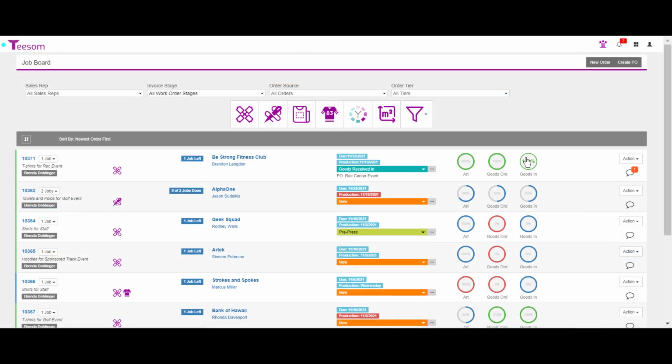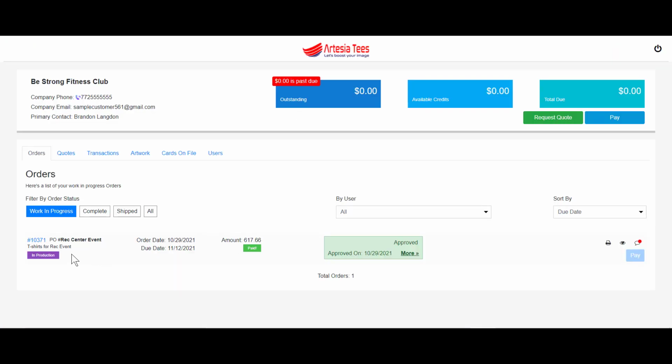As you can see, I've already received all the goods in, and it's now 100% here. I had also changed the status to goods received in, but now I'm going to move it to say, hey, right now it's in production. And then after production, I may move it to the finishing department so that we can trim backing, fold, bag, put hang tags on, anything like that. So again, your customer is going to constantly be updated in his portal what the stage of the order is.